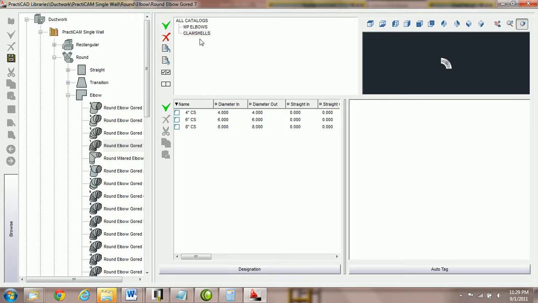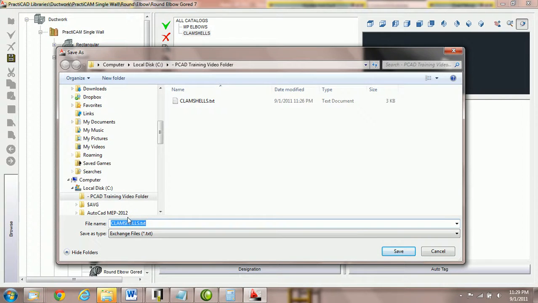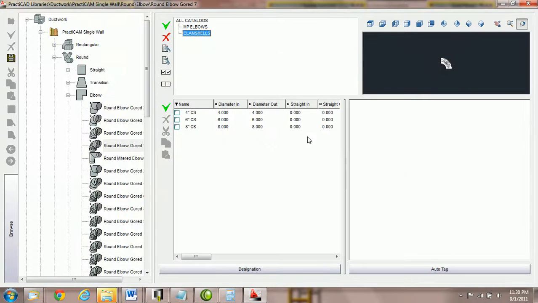To export a catalog is very easy. All you need to do is highlight the catalog you'd like to use and then press the export button. When you do that, it's going to just simply copy the file name for you, and then when you hit save, it will save it as a text file as represented here. So now I'm going to hit save.